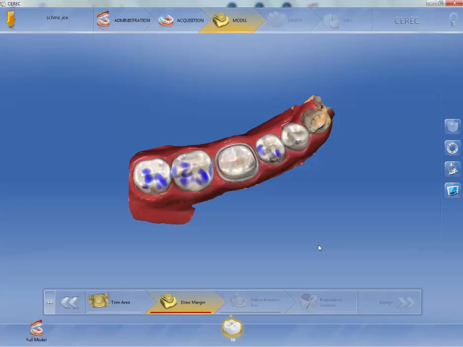After setting your model axis, your next step is going to be to start designing the restoration. One of the first things that I'm going to show you is I personally trim area. This is like using a saw blade to cut and expose the mesial and distal margins. This does come into play every once in a while if you're having problems seeing the margins. It's very quick to do, but it is an optional step.